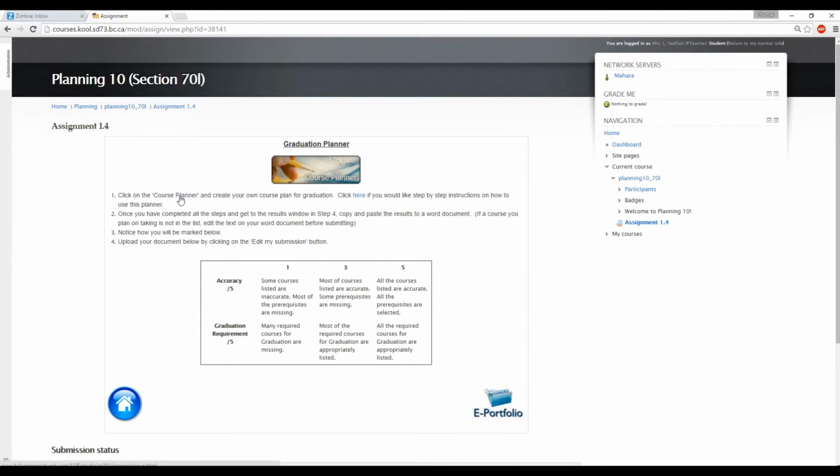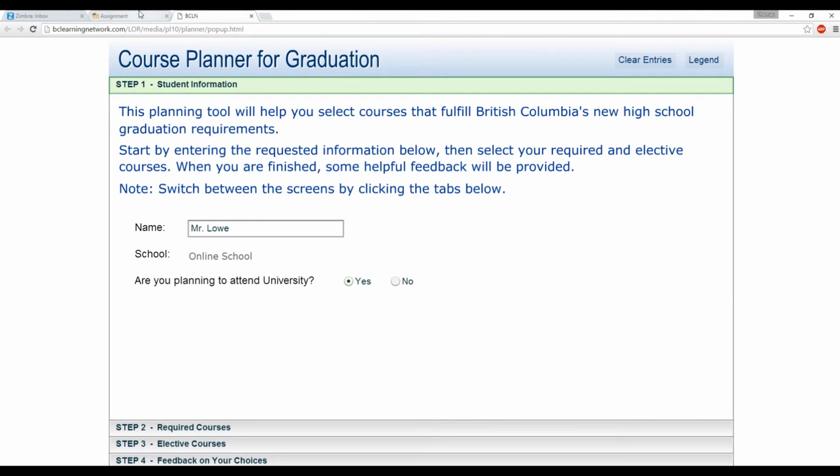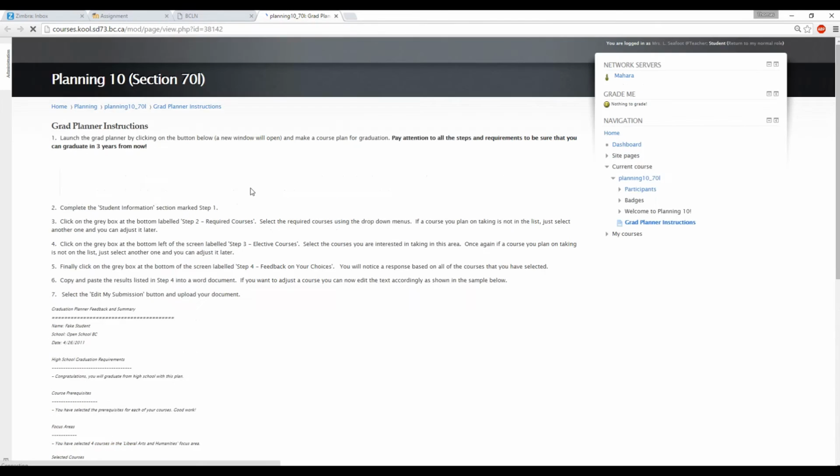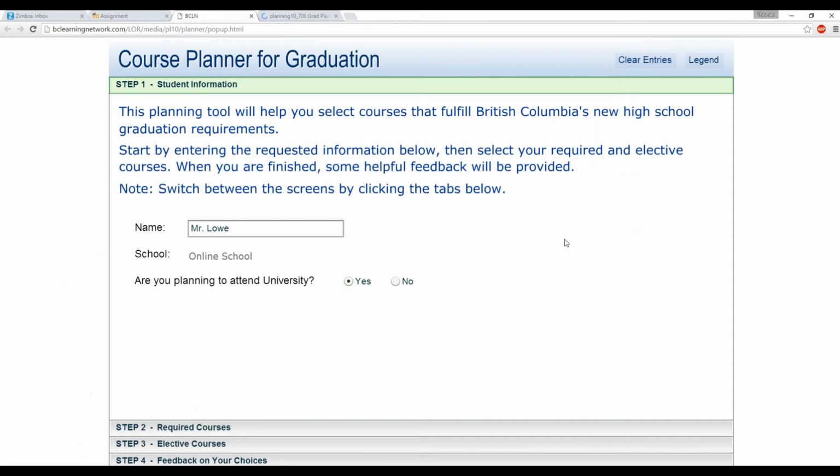So click on the course planner. I'm going to open this link in a new tab, and this is what the assignment actually is. And if you don't feel like watching the video, you can also click here, and it'll give you step-by-step instructions, which look much like this. So back to the assignment.